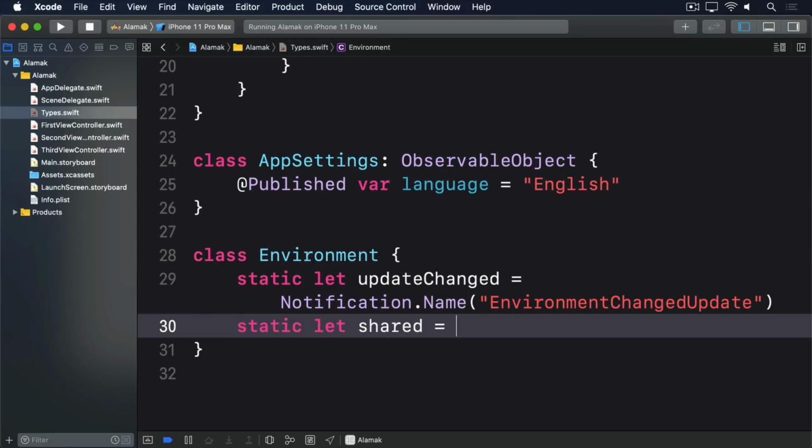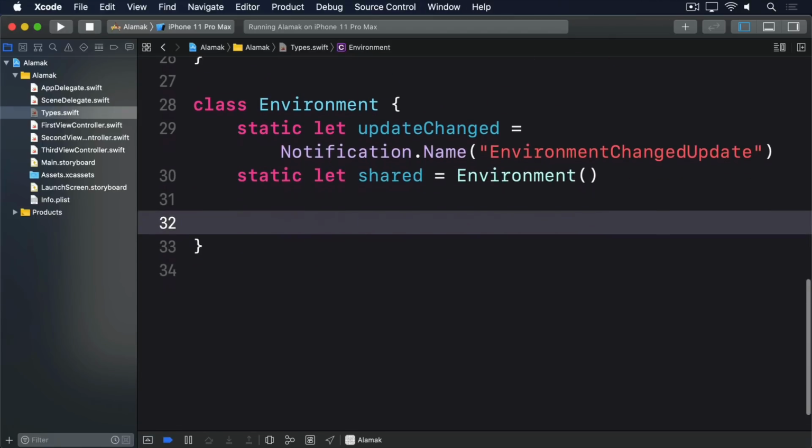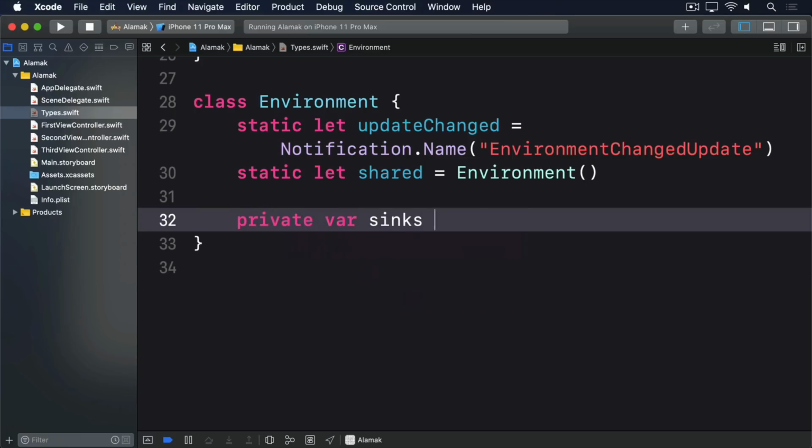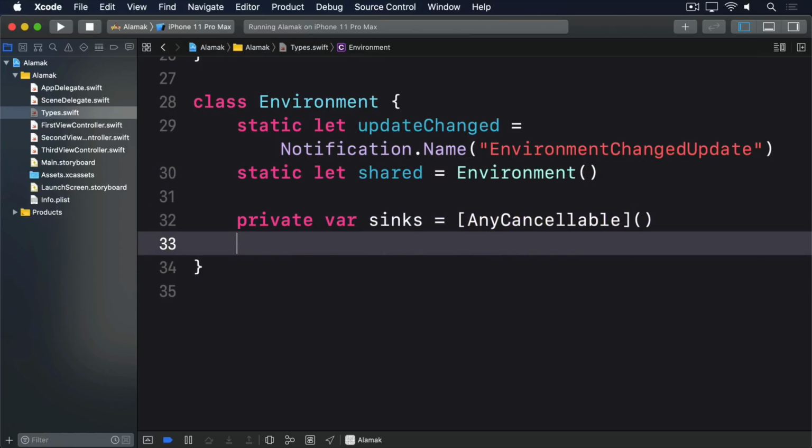Next up, I'll say there's a new shared instance of the environment. This is our singleton. There's only one environment in our program, and it's this one. Only we can make it right here. And then I'll say there is a sinks array of AnyCancellable and a values array of Any.